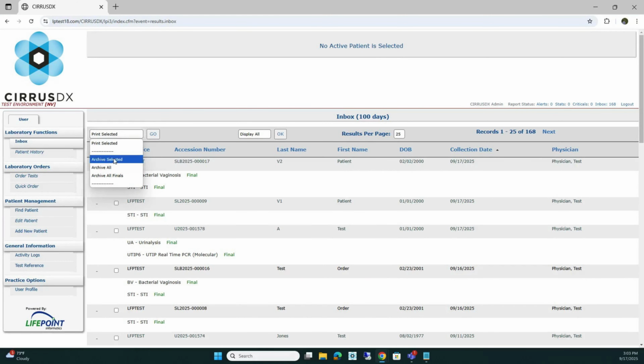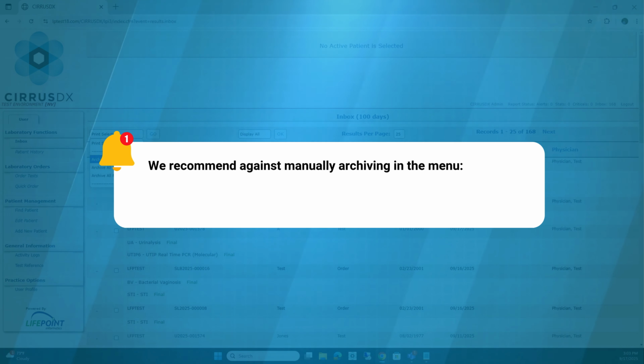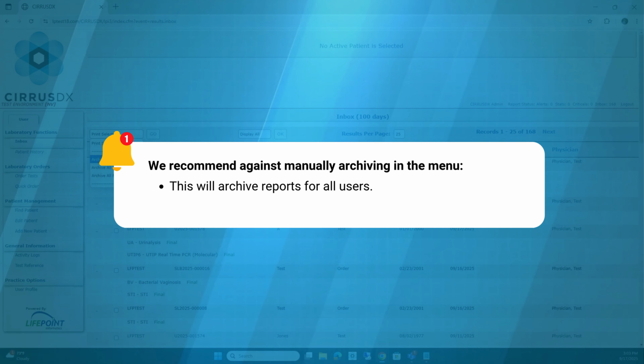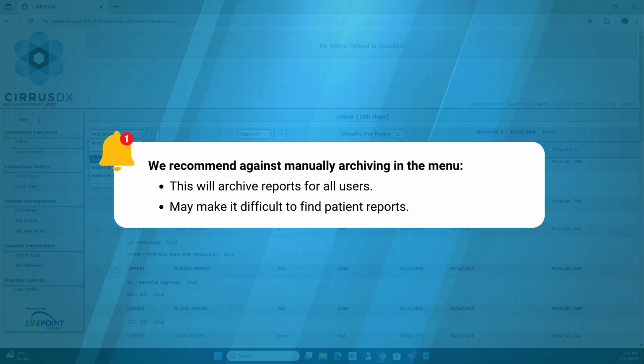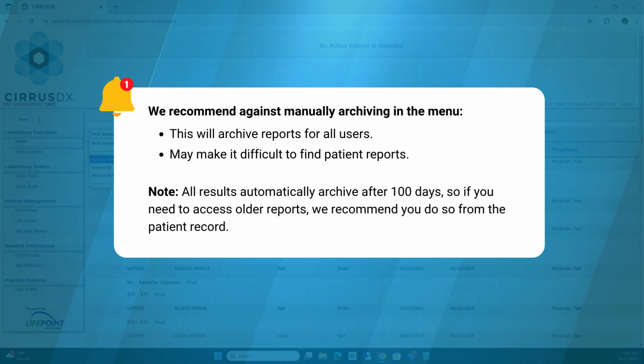One important note about the inbox. We recommend that you don't manually archive options in the menu, as this will archive reports for all users and may make it difficult to find patient reports. Also note that all results automatically archive after 100 days. So if you need to access older reports, we recommend you do so from the patient record.